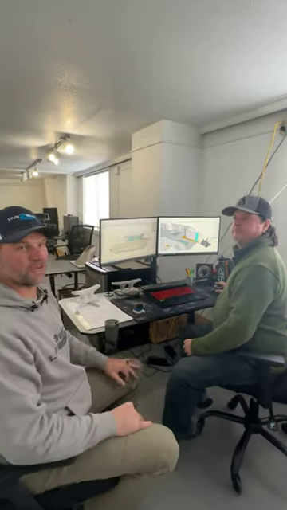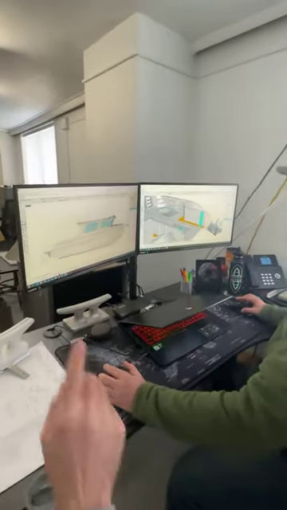I'm here with James in engineering at ACI Boats in Port Townsend, and James is working on a cool rendering of this 42-foot catamaran that's going together out in the shop here. James, what do you got going on, buddy?